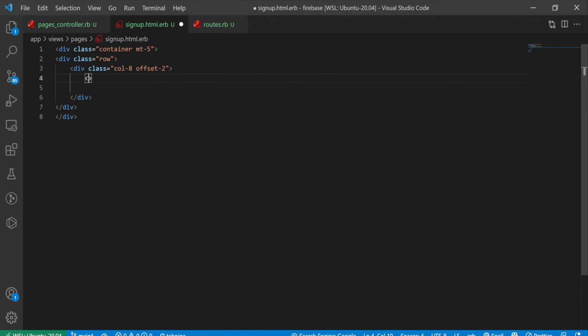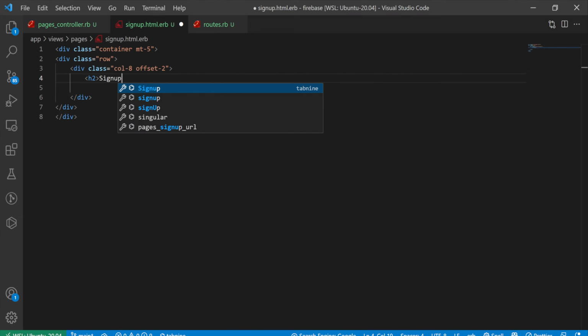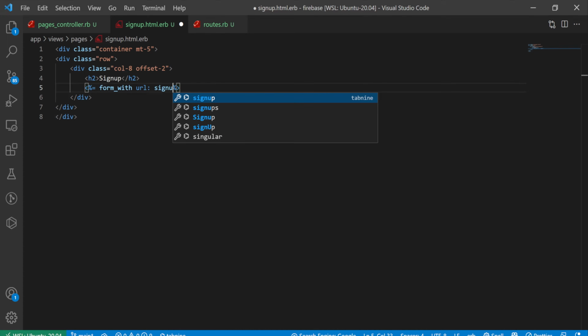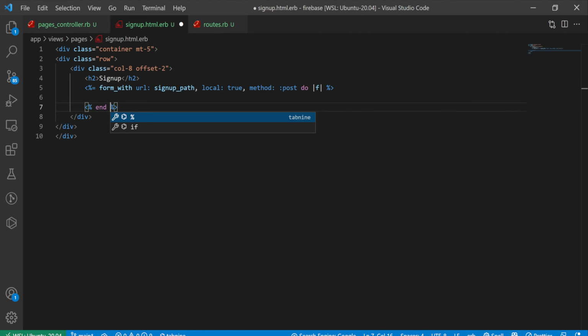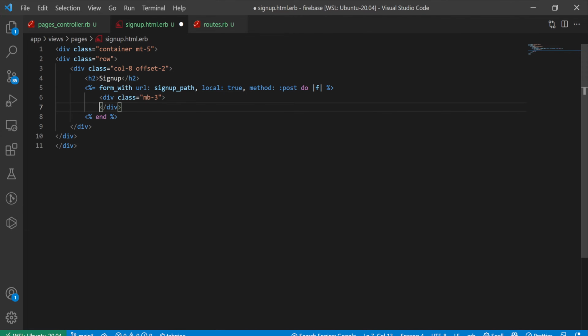But okay, now we need an H2. We'll say this is going to be the sign up page. And then we want a form. So we're going to say form with a URL to the sign up path. Local is going to be true. Method is going to be post. Do f. We'll do our end tag. And then in here, we can do a .mb-3.